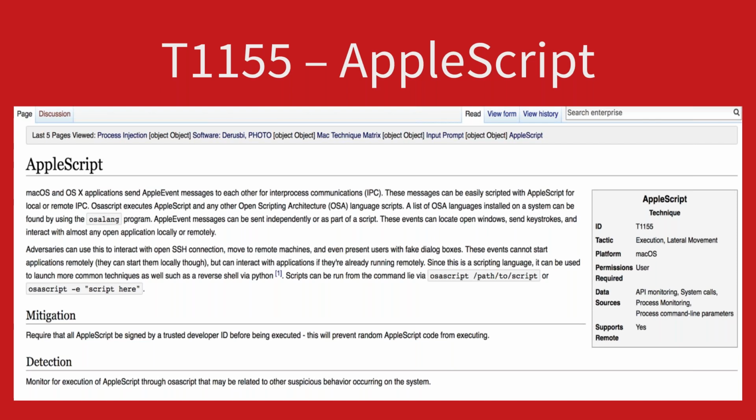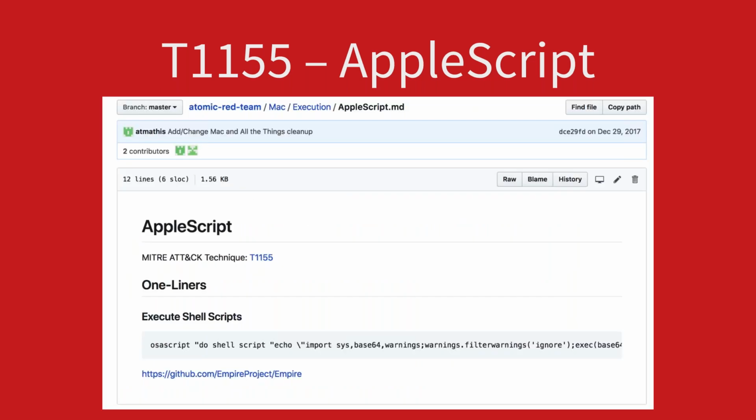Gotcha. Awesome. So this is T1155. I'll let you talk to this one too. Yeah, so this is one of the tests in Atomic for AppleScript. Specifically, we borrowed this from the Empire project. Empire has some fun launchers to get that initial shell on Mac systems, and one of them uses AppleScript. If you look at the command line, the whole command line is really nice and unwieldy because it gets to encoded Python a little bit later on.